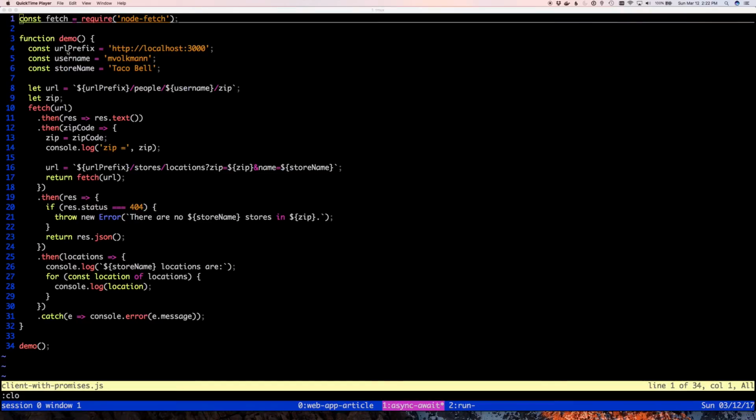So back to the definition of my function, lines 4 through 6 define some constants that I'll need. The first is the URL prefix I'll use on all of my REST calls. Then we have a name of a user and a name of a store. And my goal here is to make a REST call that retrieves the zip code of the user. Then I want to make a second REST call that retrieves the location of all the Taco Bells in that zip code.